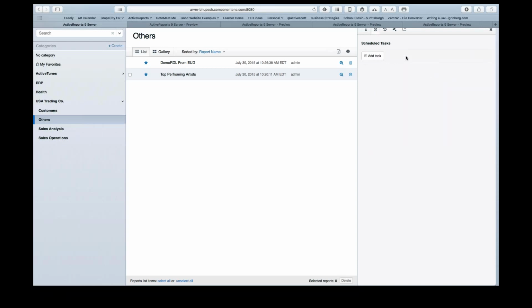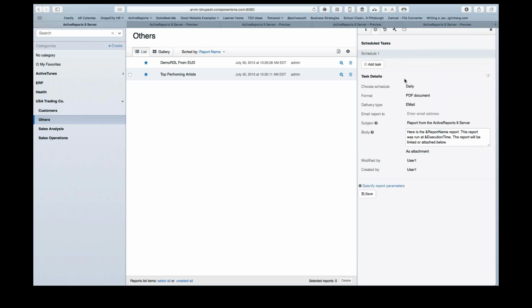Right? The next tab here is scheduled tasks, and scheduled tasks are basically subscriptions that you, as an end user, would subscribe to. So you can say, I want a daily report. I want this to come to me as a PDF document, as an email. Now I have other options available, but this PDF is good enough, right? As an email, and I'll enter my email address here.